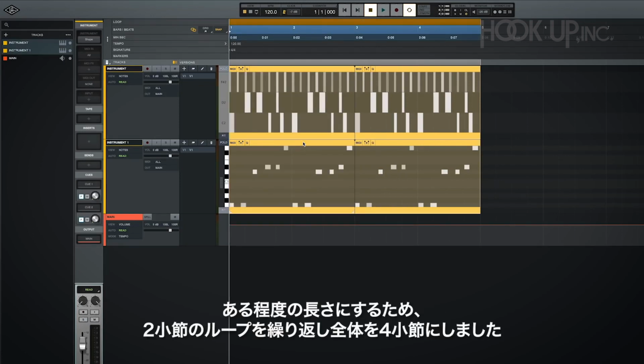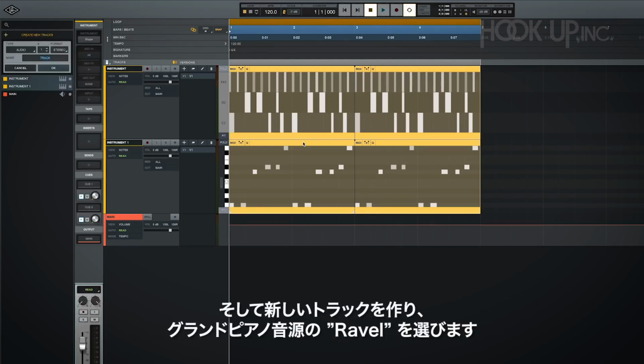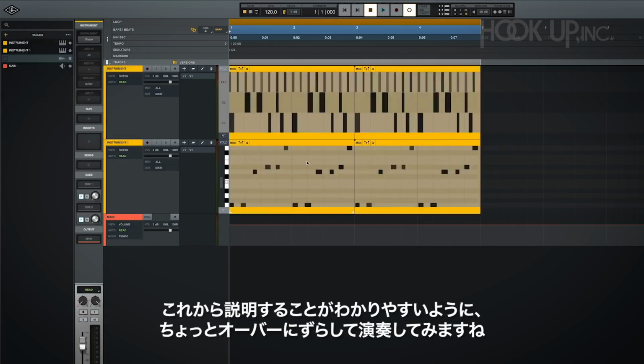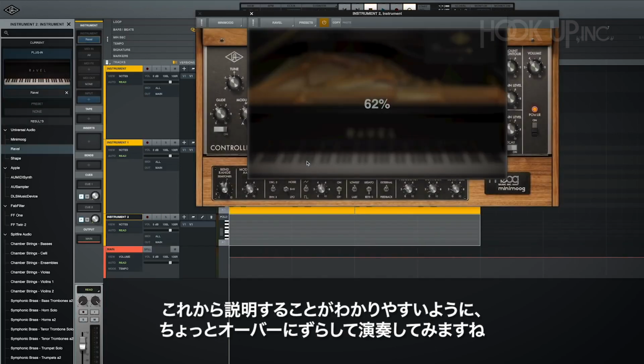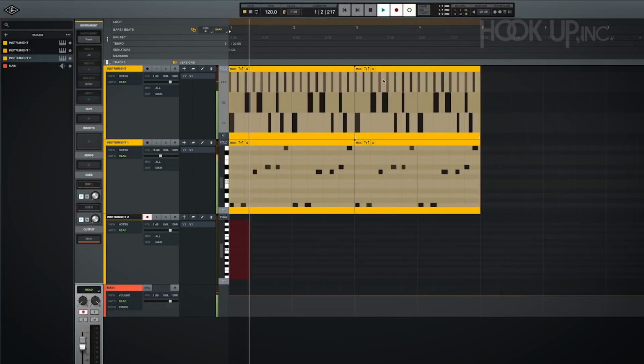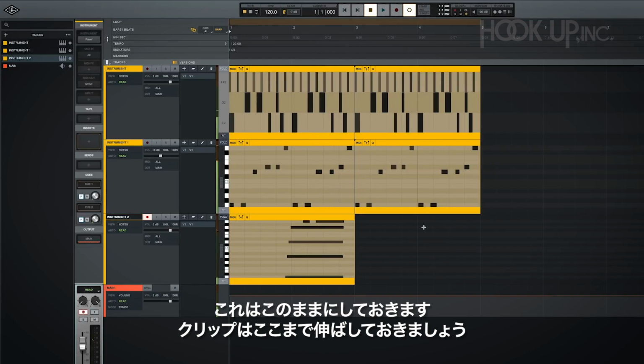So I've just made a 4-bar selection, and of course made of two 2-bar loops. Then I'm going to add a new track. I'll pull up Ravel, our grand piano. And I'm just going to add a really basic part that's kind of playing chords, and I'm going to kind of roll them on to sort of emphasize the point here. Nice. So let me see how this sounds really quick. And I'm just going to keep this.